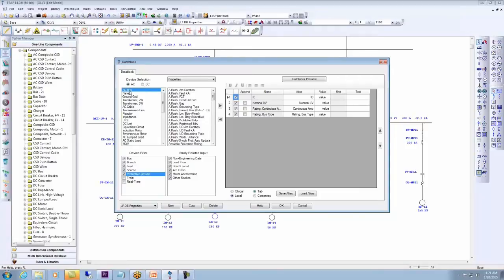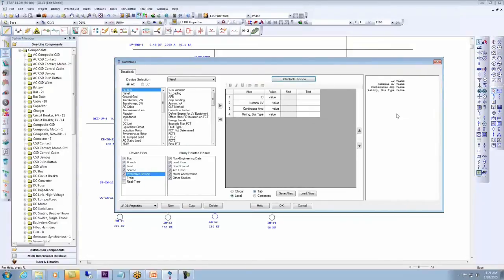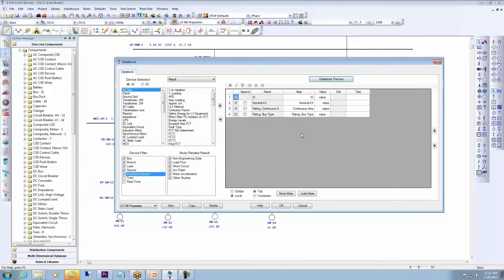Also, depending on the selected device, we have a list of properties and results that you can pick for that equipment. So in this currently constructed data block, I see that I have an AC bus selected with the ID, the voltage, continuous amps, and the bus type. Now once I've selected these options simply by clicking, I can do a small preview on this screen here. So all I did is click data block preview, and it'll preview what I've created on this screen.